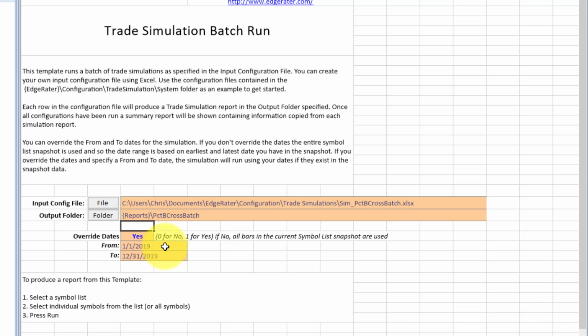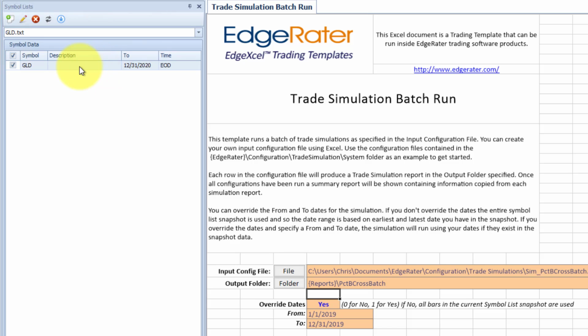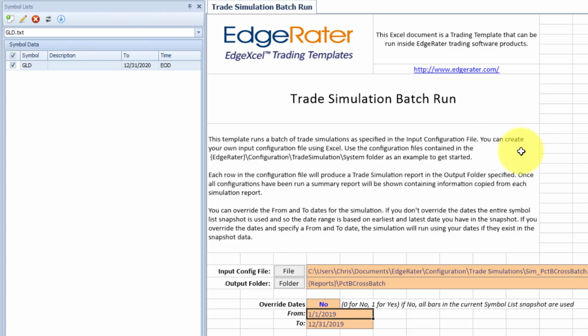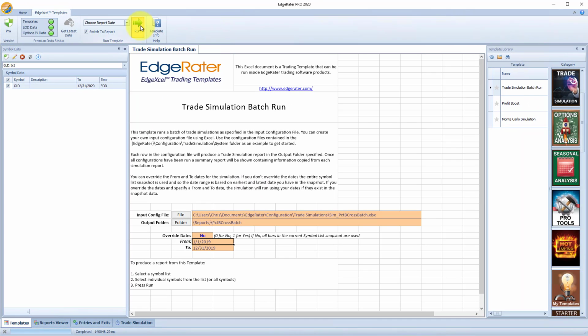And now I can choose to either use the entire date history that I have in GLD for this symbol list, or I can choose a specific date from and to. So what I'm going to do is say I'm not going to override the dates, I'm going to use the entire history of dates. And remember in here we have this set to 10 years of data, could be more or less, up to you. So that's all set up now. All I have to do is now just press run.